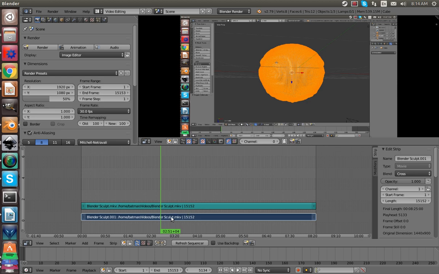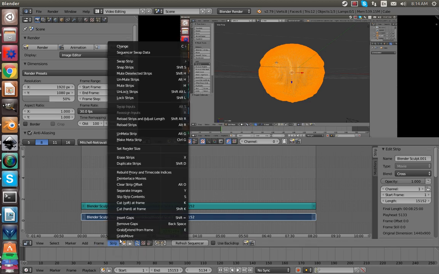So right click the video one, go over here to strip, and there's two different types of cuts that you can see here. There's a soft cut and a hard cut. So first we'll go with a soft cut.